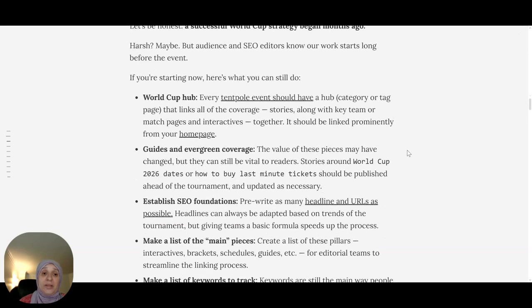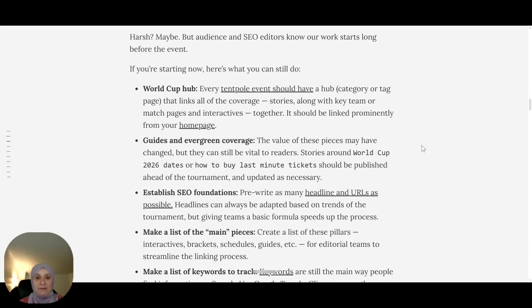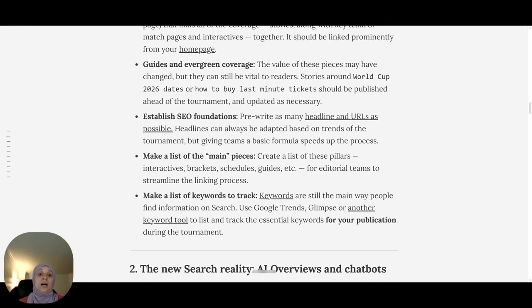So first of all, make sure you have a World Cup hub. Make sure you have a page that links out to all the other stories you're creating. And obviously, a lot of those stories are going to be tiny stories, right? Like things about scores or things that happened or whatever. But also, you can create evergreen guides, right? So things like World Cup 2026 dates or how to buy last minute tickets, they can be published and then you update them as necessary.